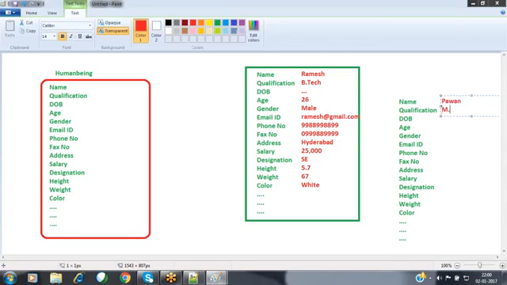Qualification, he did some MTech. Some different values are there. Date of birth, some different date of birth. Age is some 45. Gender is some male. Email ID, some Pawan@gmail.com. Like that, everybody will be having their own values here. Nothing but what we have observed.